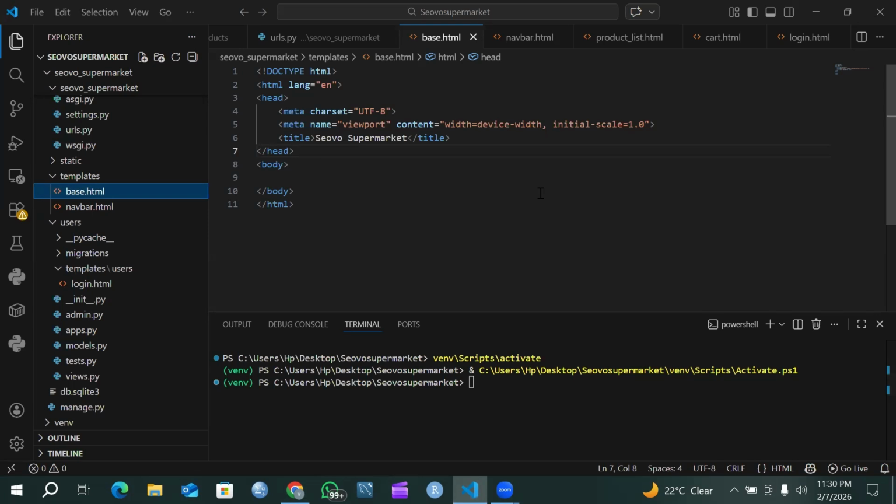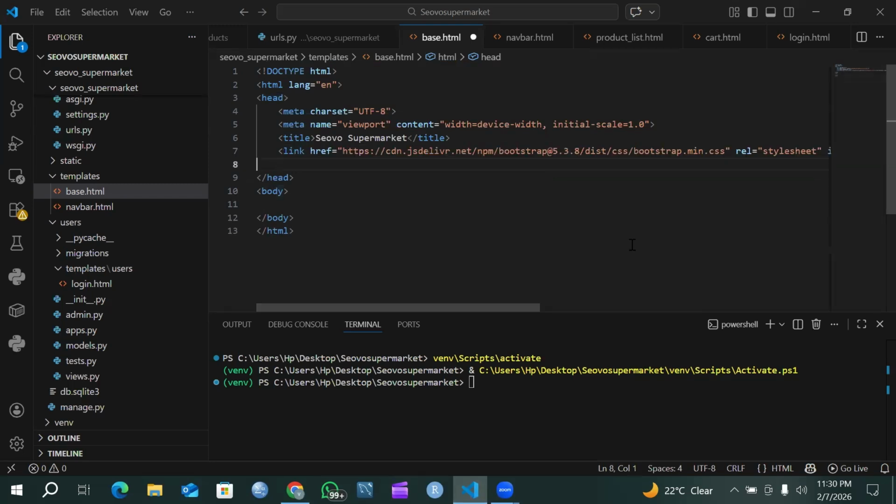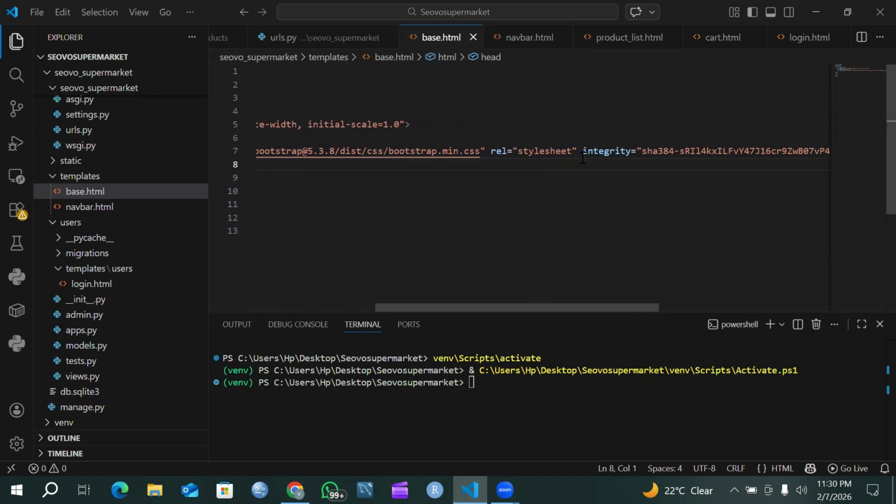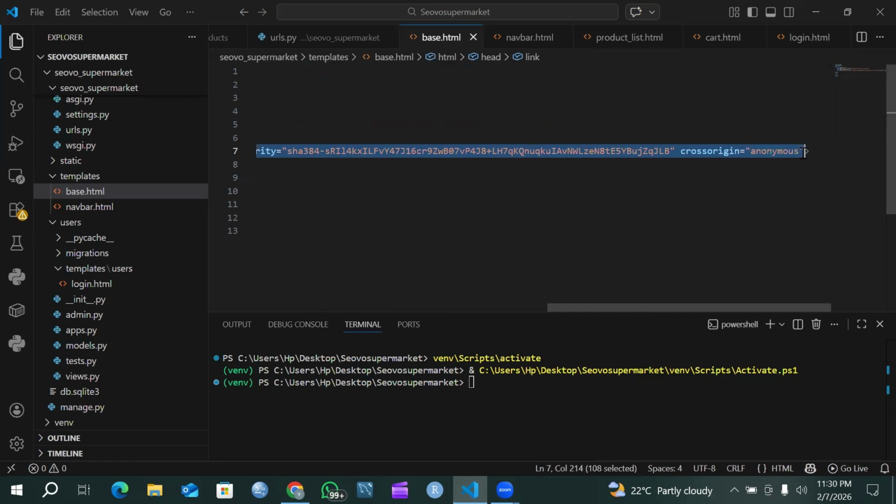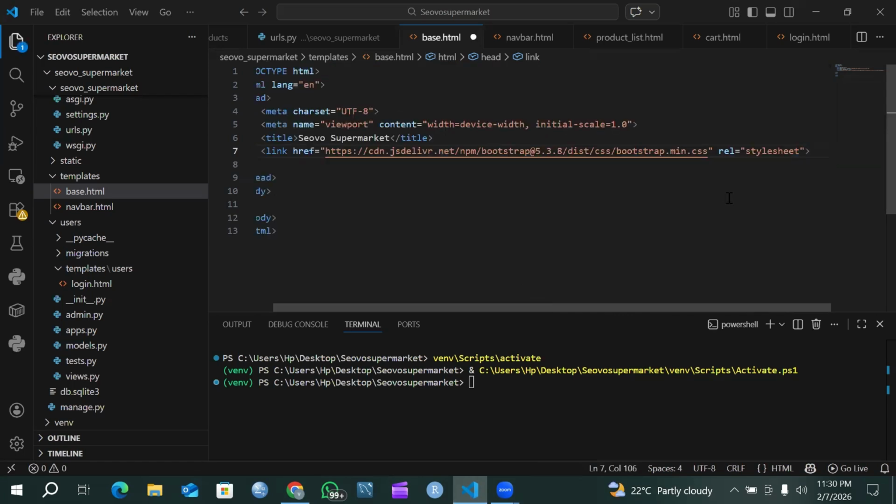Maybe it could be here, just after the title or anywhere within the head tags. So you can paste it there. Yeah. So this is the most important link up to here. Then you can decide to remove the rest, like from integrity and the others. You can decide to remove that or maintain them. Yeah. So that's our link.